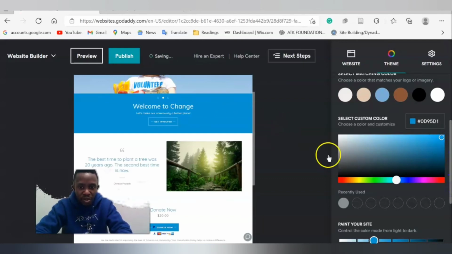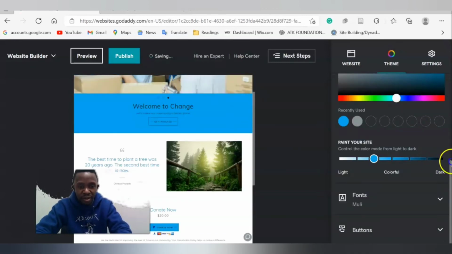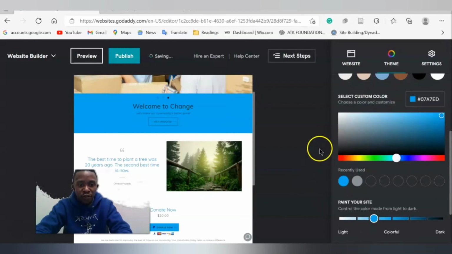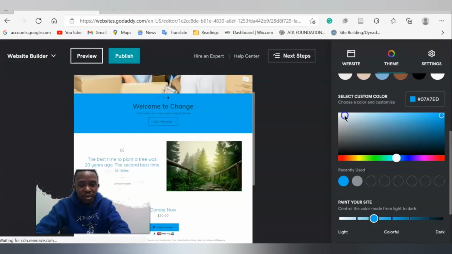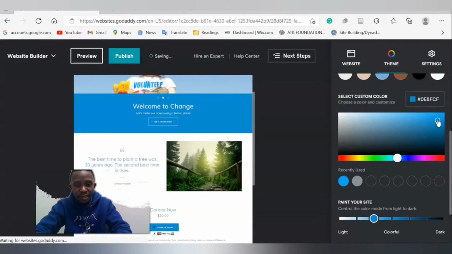So as you're seeing, as we have chosen the color, you're seeing the change here. What GoDaddy does is that it automatically recognizes the color you have chosen, and then it selects a text color for you. So you don't even have to select a text color. The website builder automatically detects the color you have chosen and matches it to the text color. So you have no effort to select a text color.